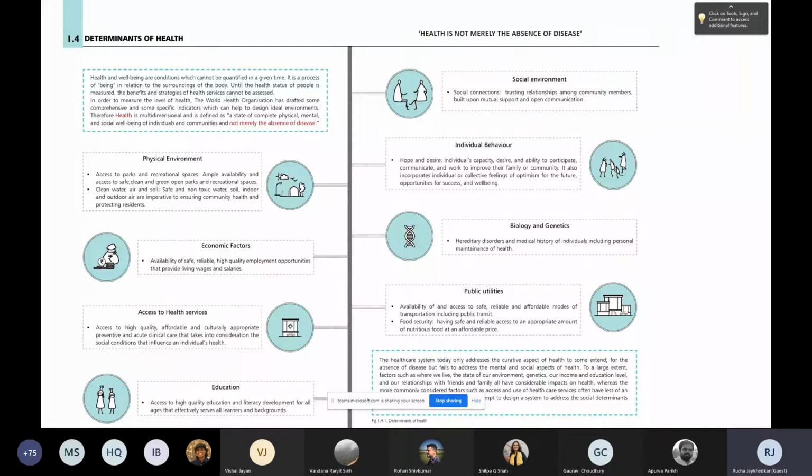So there were a few guidelines that were set through these determinants, which included physical environment, economic factors of the person, healthcare services in and around the community, education, social environment, individual behavior, biology and genetics of an individual, and public utilities that can be accessed by these people. So it's not only about being treated if you are unhealthy, but also health is a lifestyle. So a lot of other factors also affect your health. Your social well-being, physical and mental well-being is also important. So these were some of the degrees that I wanted to touch through my intervention and program.